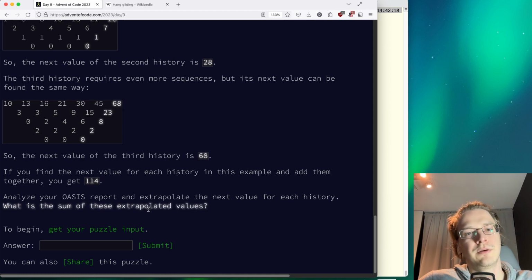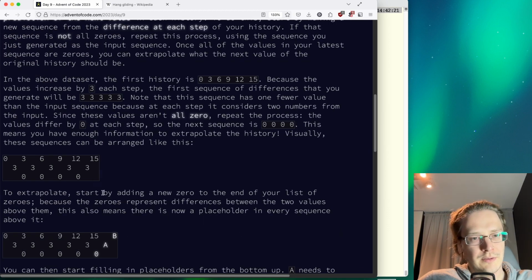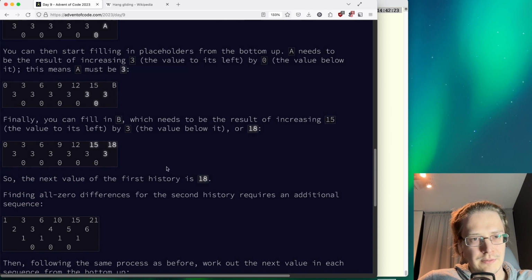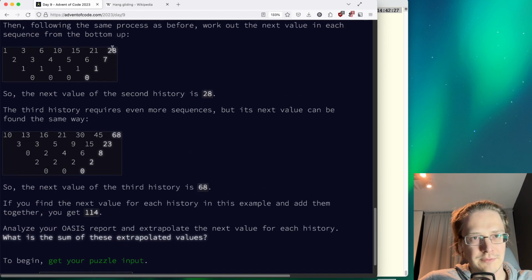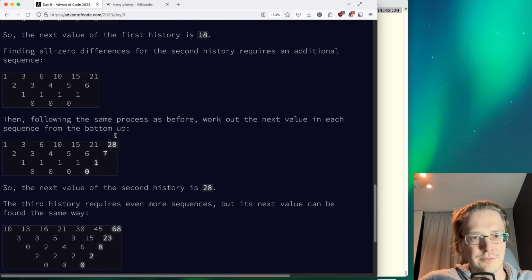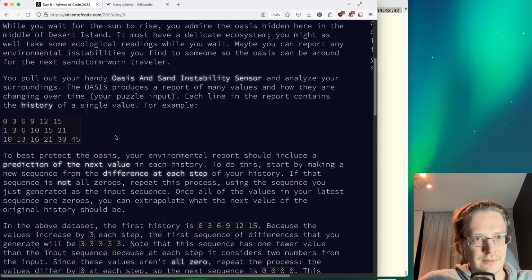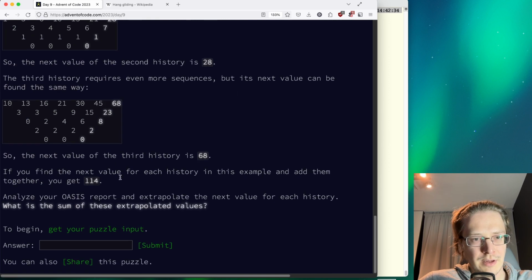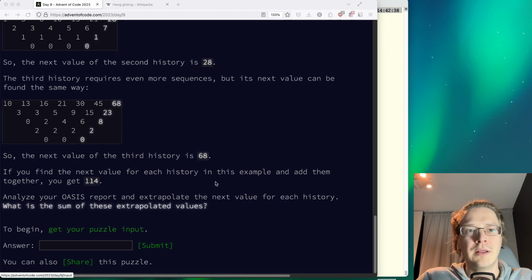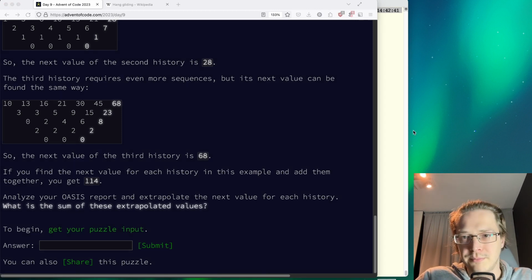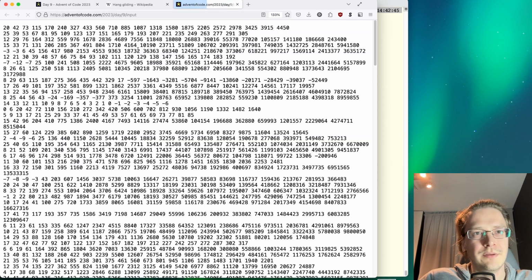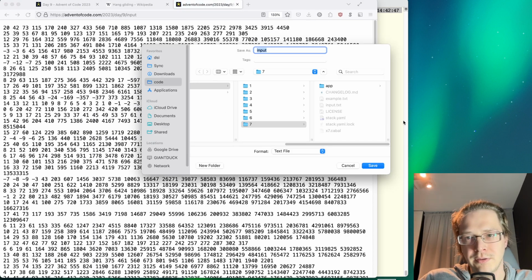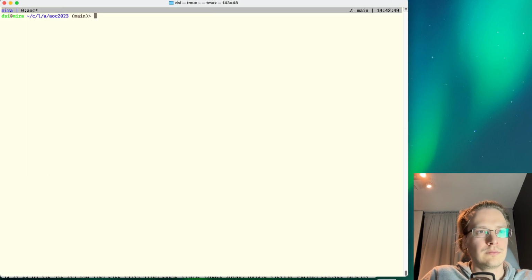What is the sum of these extrapolated values? So you take 18 for the first sequence, 28 for the second sequence, and 68 for the third sequence. And then you add them up, and that gives you 114. Okay. I think I have the pieces. Okay. Yeah, also let's get the input. Let's save it. Oh, where am I?